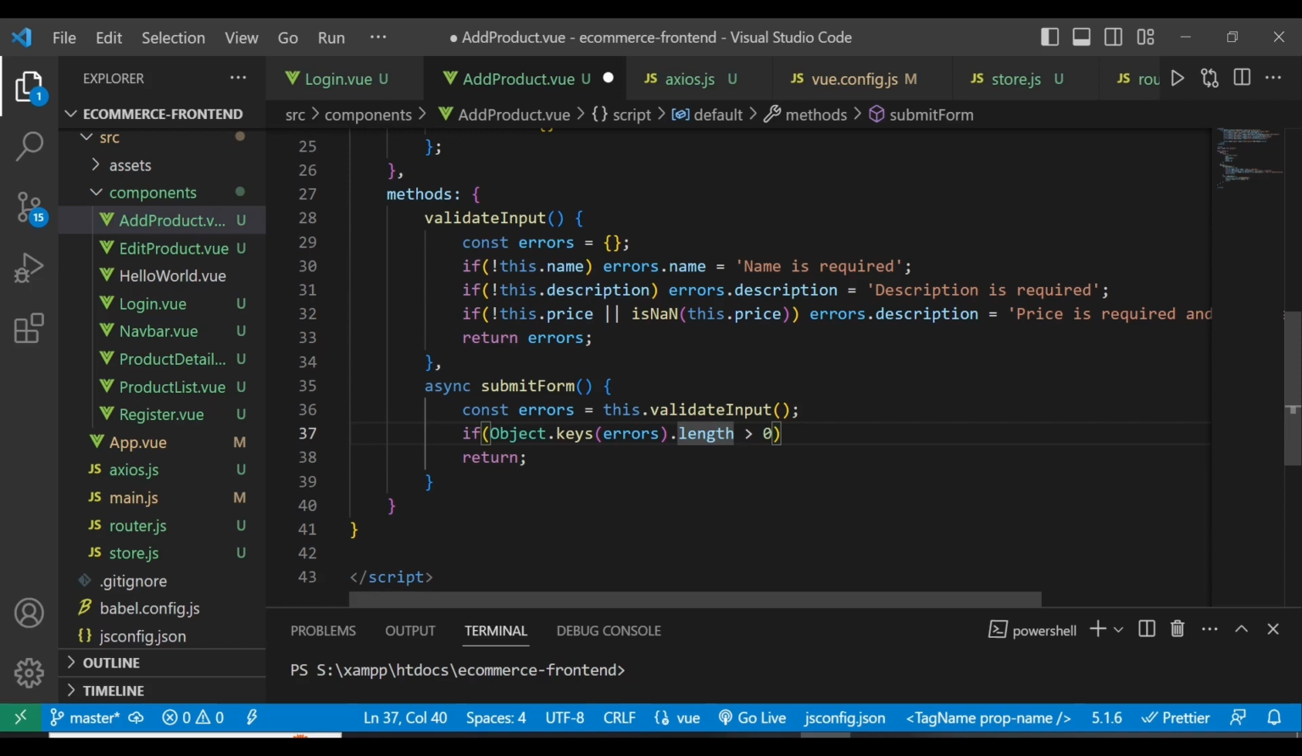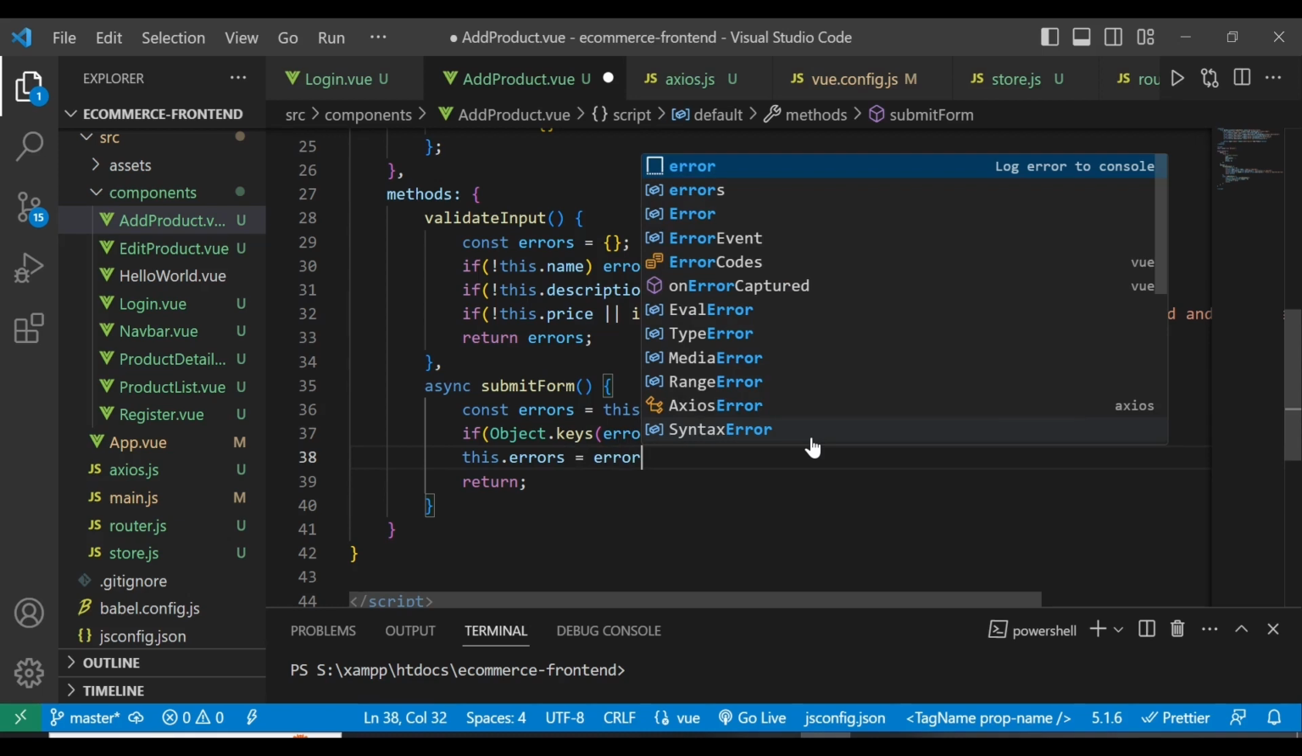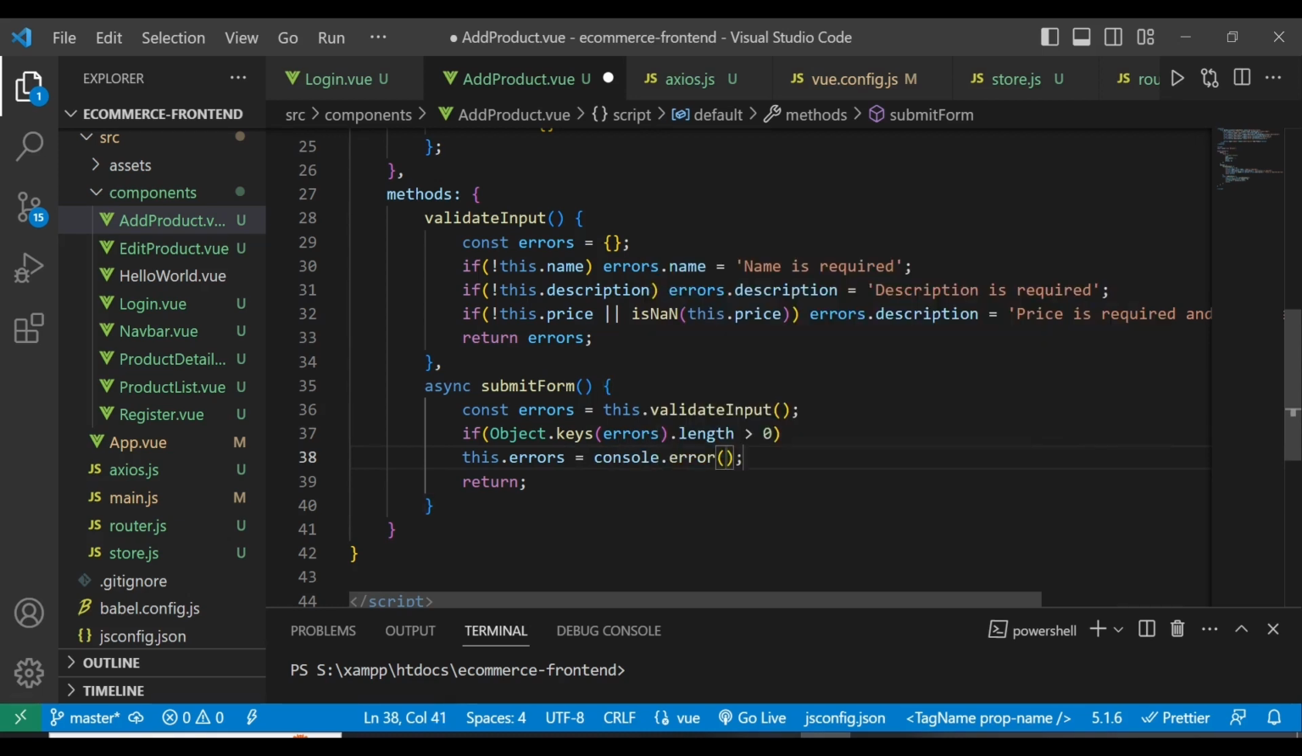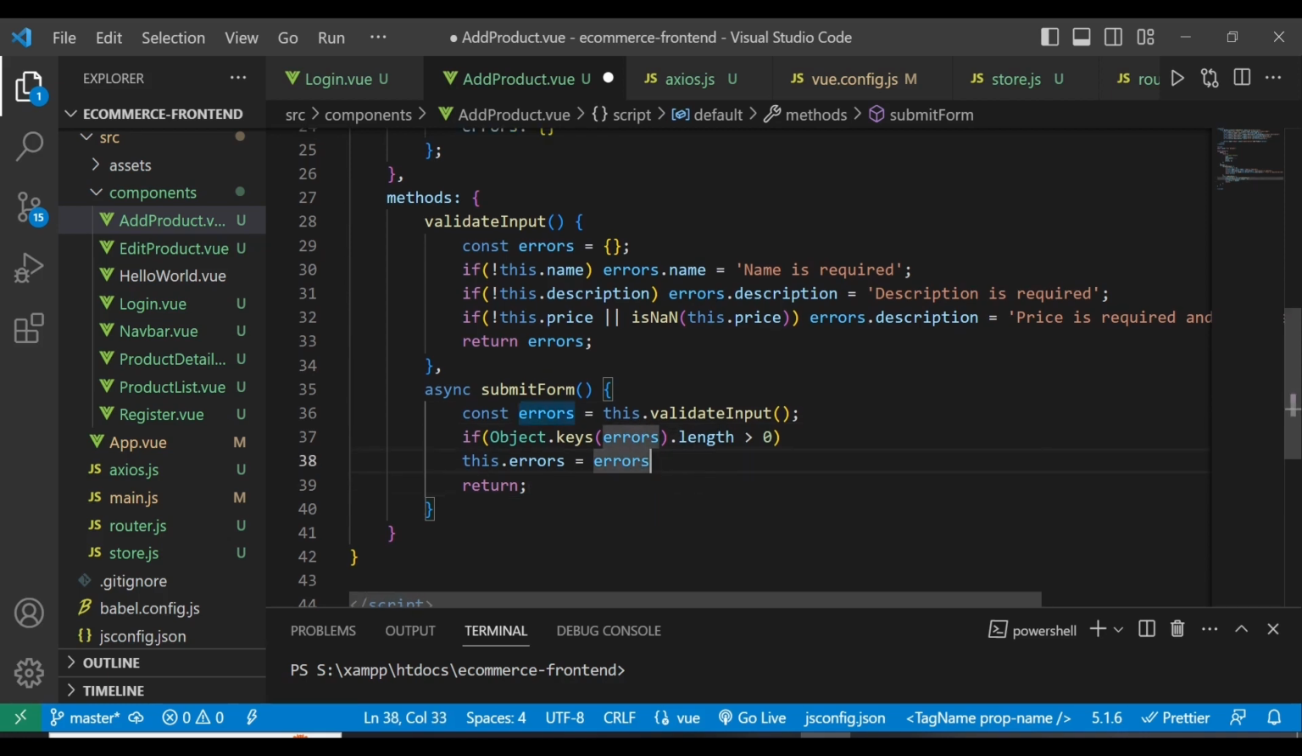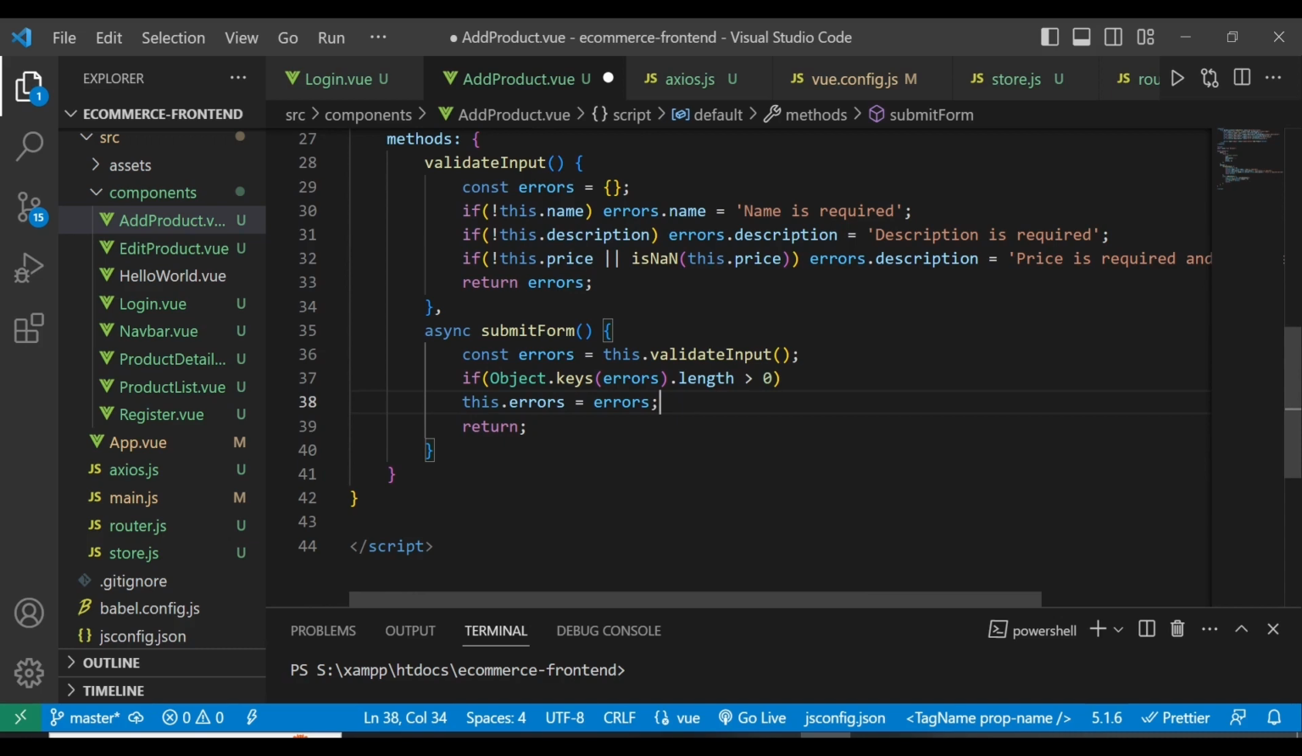So sorry, for return, then this should be this.errors, sorry, this equals to errors like this. So that is what we have, and then we can close this one this way. And then we say return. So return means we stop. Here this means we just stop the execution, then we return those errors.